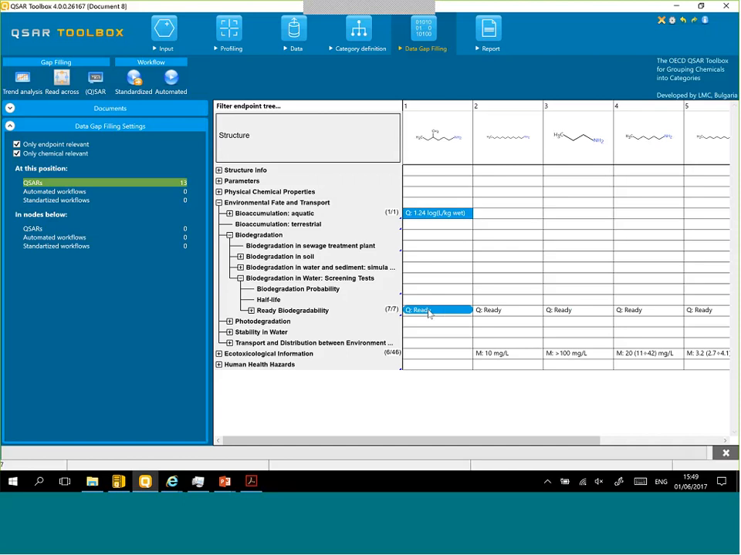the automated workflow. This is really nice. If you would use this gap filling functionality, when you press click, you would just select your endpoint, press OK, select again, OK. This is just a warning about the selected endpoint.